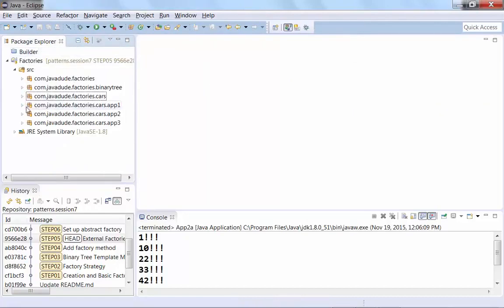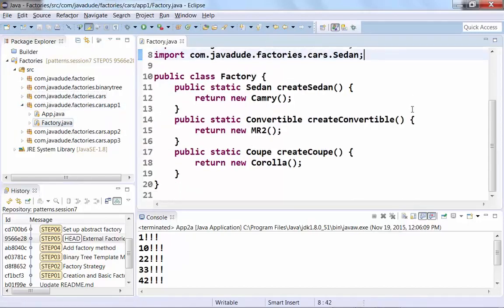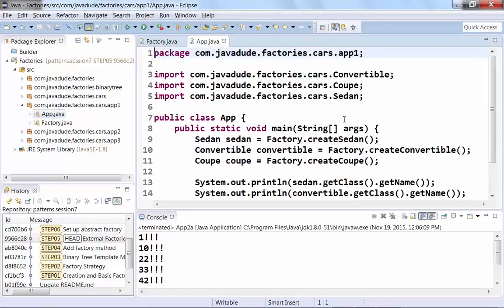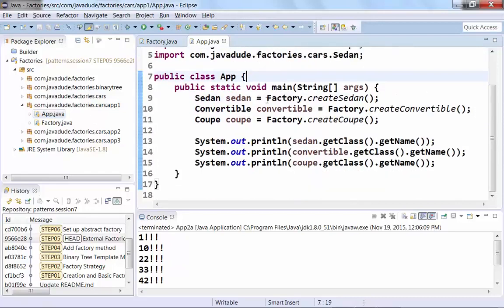And then we're going to take a look at how we can create these. So I'm going to create a factory. This is a very, very simple factory. This guy just says, if I'm asked for a sedan, return a Camry. If I'm asked for a convertible, return an MR2. If I'm asked for a coupe, return a Corolla. So this factory represents Toyota here. And then in my application, I can just say, hey, factory create a sedan, factory create a coupe, factory create a convertible, and use those. So it's really nice and straightforward.